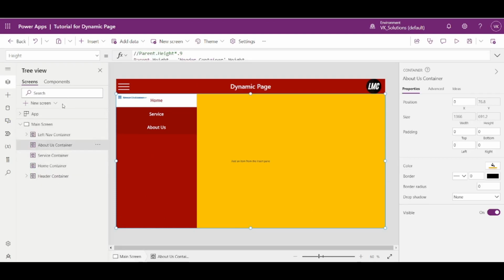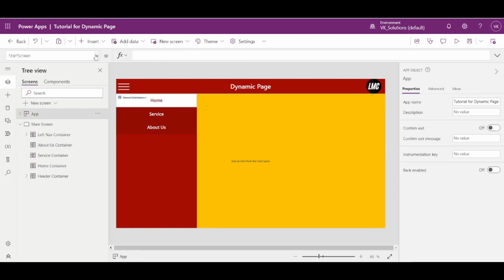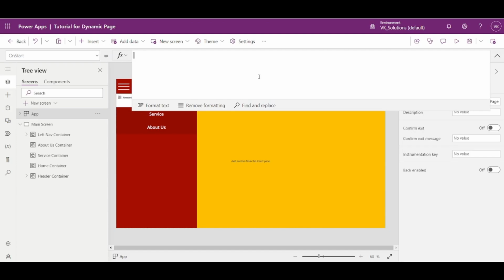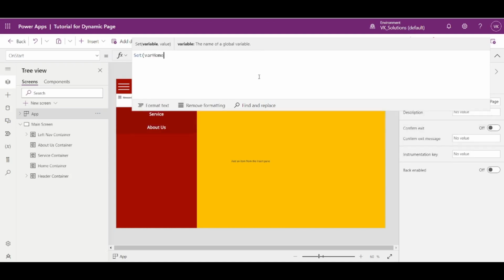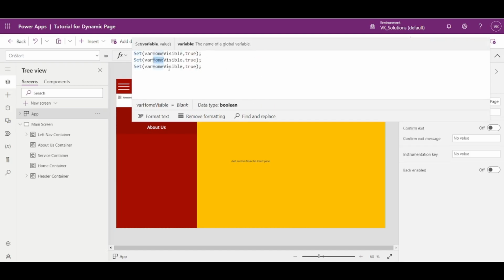So what we will do is go to your app, go to on start of your app, and create like 4 or 5 variables. How to create variables: just simply type set var home visible. One variable is this. Initially make this true, copy this to this, and make it service.